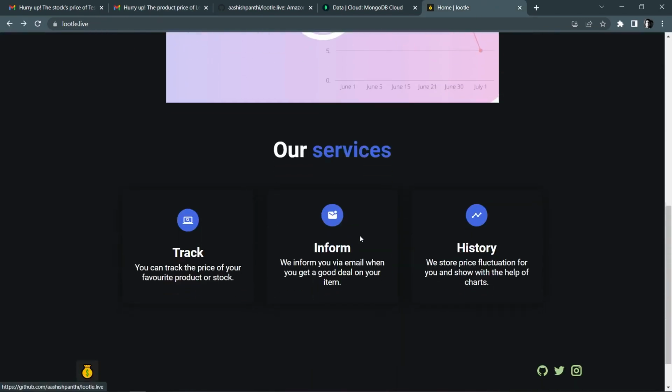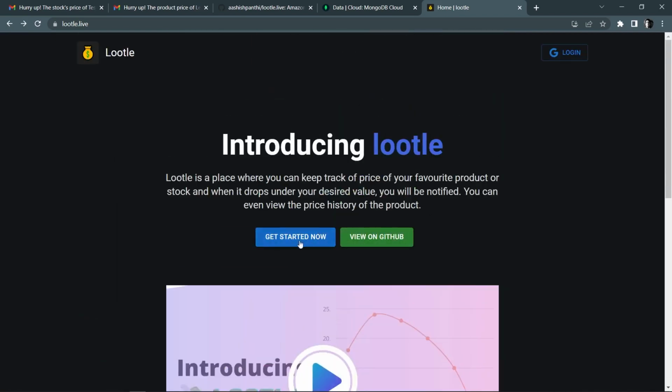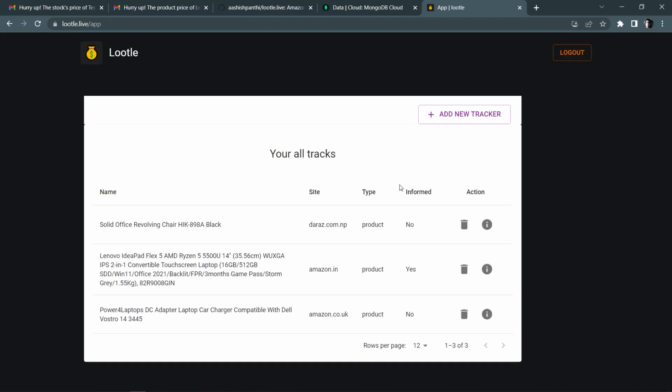So this is the landing page where you can see the services, a nice footer, a few buttons, and an introduction video about this Lootle.live. I can click on Get Started now, or I can click on this login button. Either way, I have to log in with Google. This is the only way to authorize right now, and maybe I'll include more ways to authorize users. So let me choose one account in here.